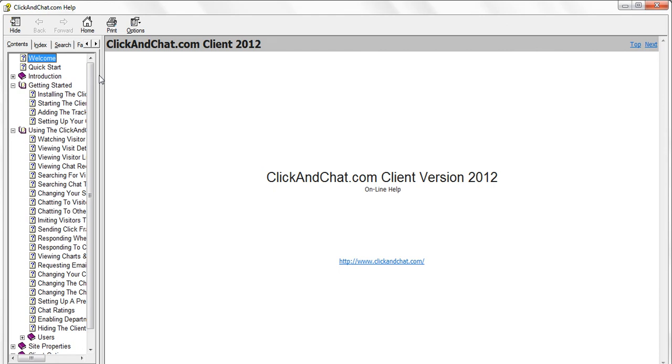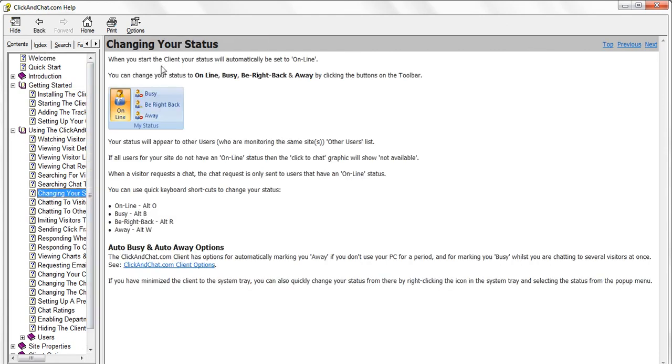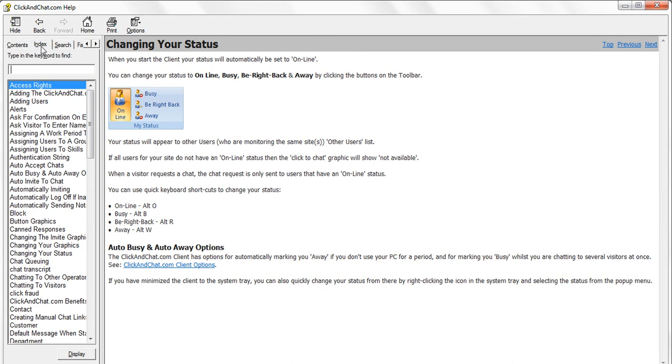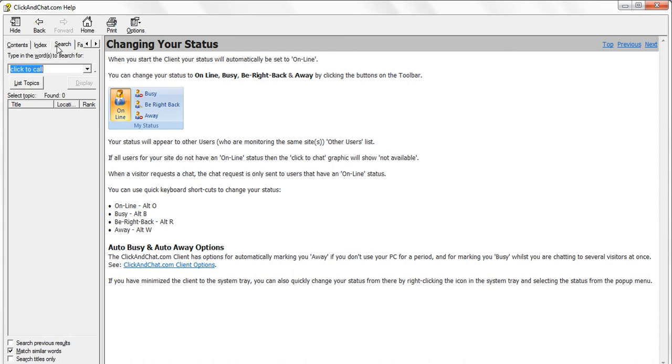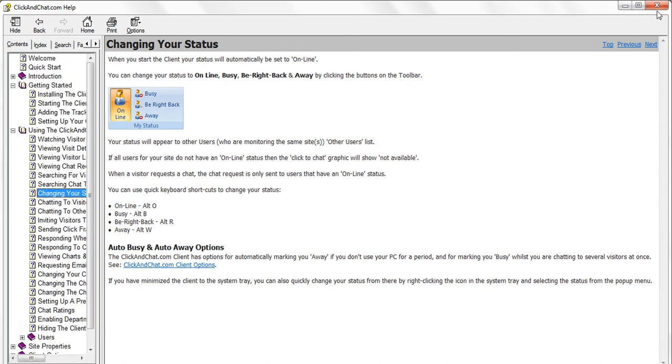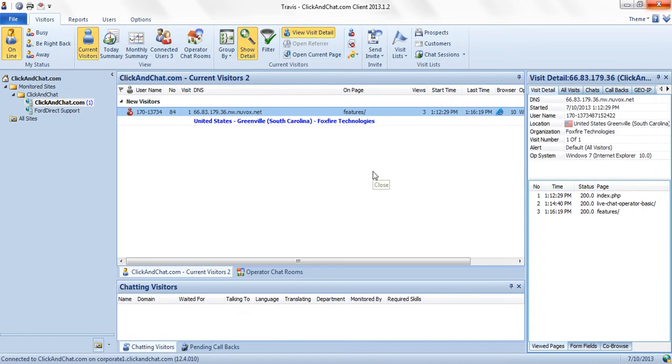This area will provide you with screenshots and literature, such as changing your status here. You also have the ability to select the index to go through some of these different pieces here, and you can also select search to search for something specifically. And that concludes the high level overview for the ClickAndChat chat software.